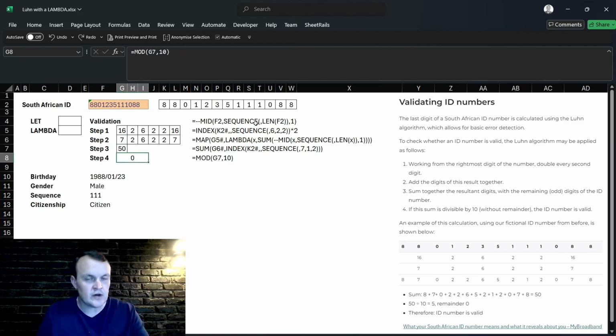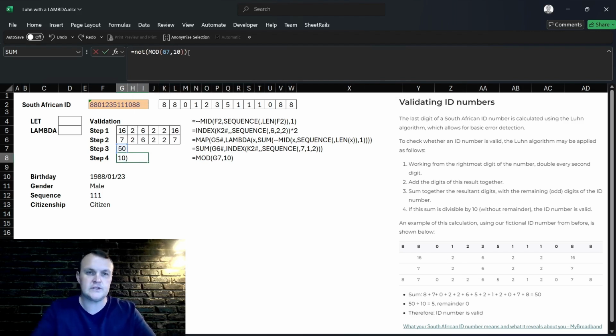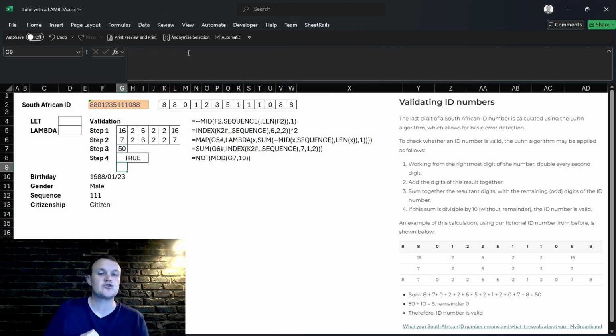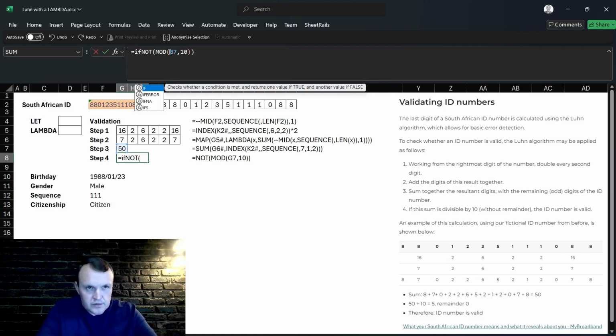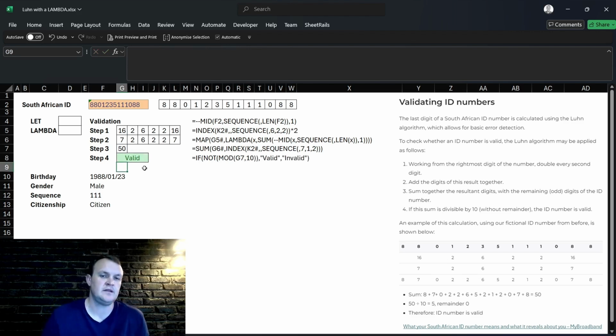So that gives me my answer, and then I could now say, is this valid? And because it's 0, it's basically the inverse of what we're trying to achieve. So if I go not mod, just to show, that'll give me the value true, and basically tell me it's valid. But just to make this a little bit more pretty, I guess, for the end user, we'll just wrap this in an if function and say, if that's the case, then it's valid. Otherwise, it's invalid. And that basically gives me the answer.